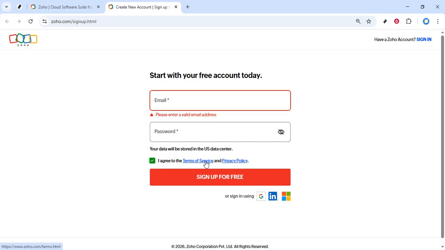When your email and password are filled in and the terms box is checked, you're ready for the final step. Look for the button that says Sign Up for Free. This confirms that you're creating a new Zoho account at no cost. Click on Sign Up for Free. After you click, Zoho may ask you to complete a quick verification step, such as confirming your email address by clicking a link they send you. Just follow any on-screen prompts until you see that your account has been created successfully.